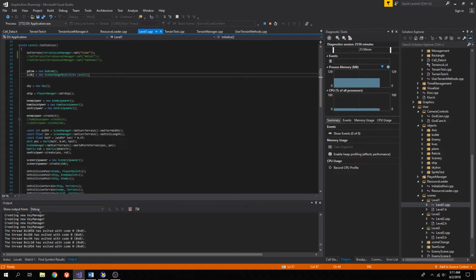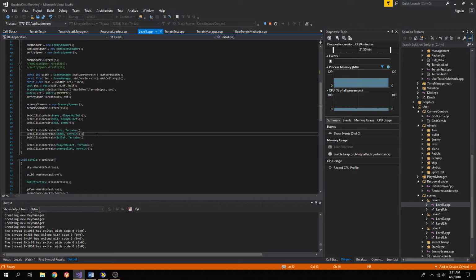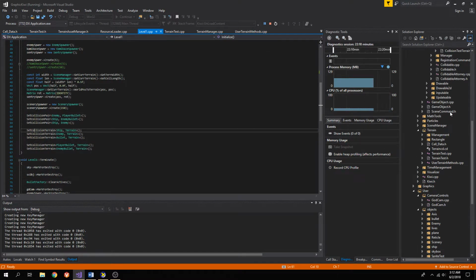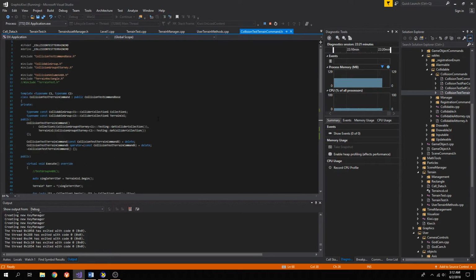So in initialization, an object has to specify if it collides with the terrain. So this will then create a collision command between each of these classes and the terrain. So let me just go to that. So yeah, this is a collision test terrain command. It stores a collidable group and the terrain that it's going to be compared against.